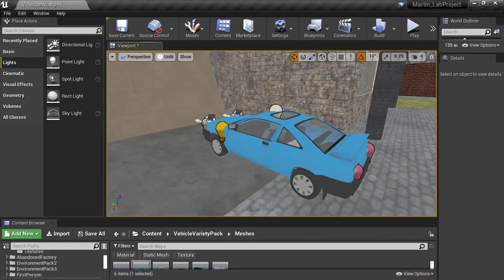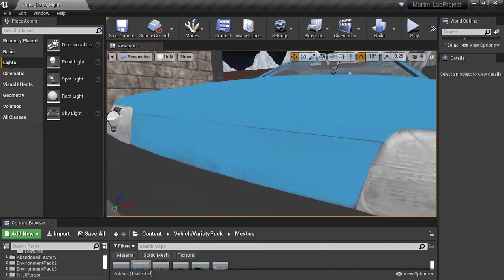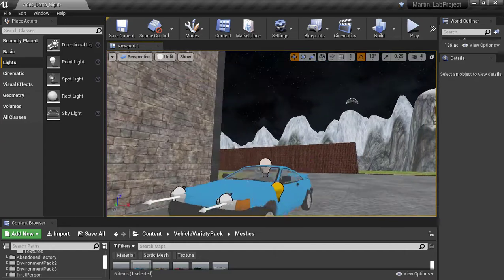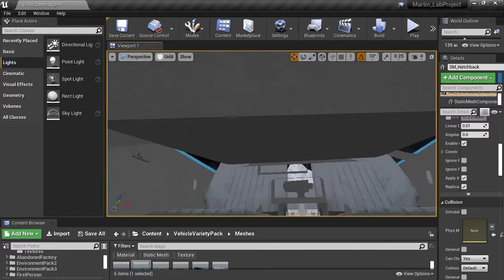What I'm going to do real quick is show it in the unlit view, just to show you how many lights I'm actually using. There are two lights here. There's a spotlight and a point light for the front. This light right here is a rect light. Let's see if I can click right on the light.